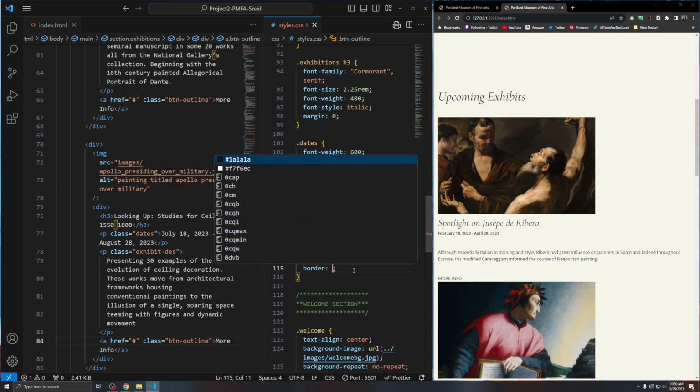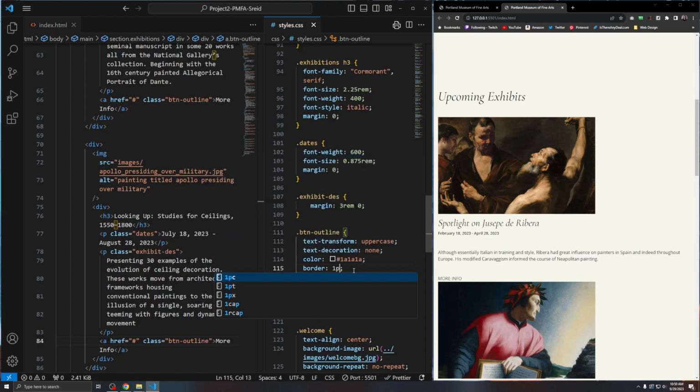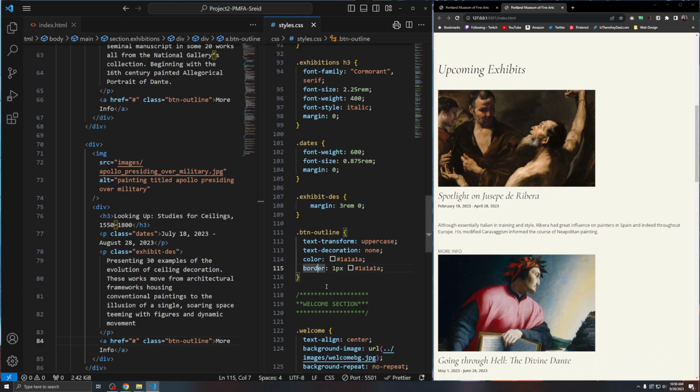I'm using the shorthand for border where I specify the thickness of the border, so 1 pixel, and the color of the border, which I want to use that dark gray. And if I save it and look, you'll notice that it's not putting that border in yet. Borders are a little bit tricky in that you have to specify the type of border that you want in order for it to appear. So there we go. I specified I want a solid border, and now it's appeared.